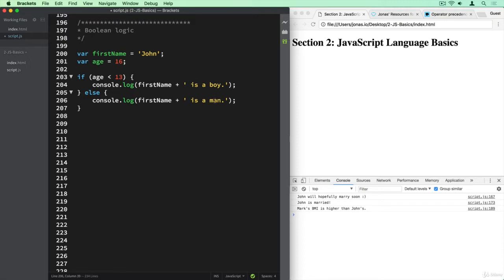Okay, so that covers the boy and the man, but how do we actually decide if he is a teenager or a young man? We need some more options here, right? And we can actually do that with JavaScript. So instead of just having the if and the else block, we can also have an else if block. Okay, so let me show that to you. So here we can have else and then a new if.